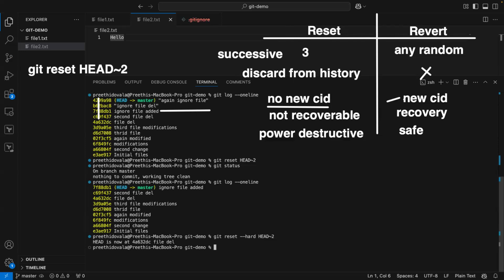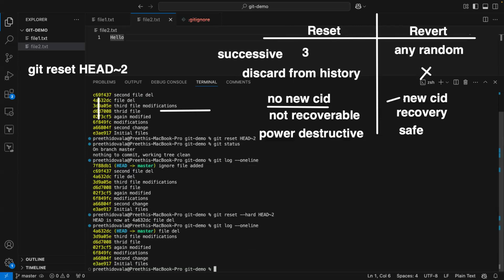It shows you it was at 4A. Check the log, right? This became the head pointer. The top two above that are discarded, right? Discarded means the commits that happened there, whatever changes happened during those commits, were gone, right? Also, those were discarded from the commit history. They were no more in the commit history, right? This is one way to reset.